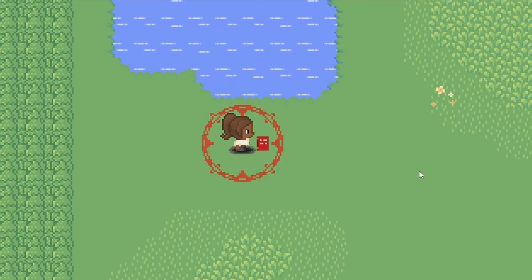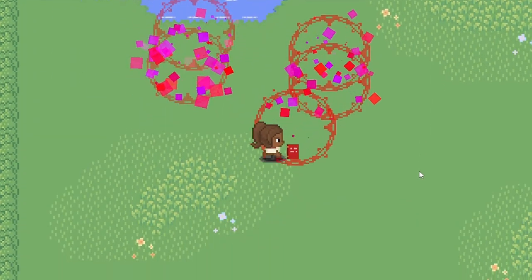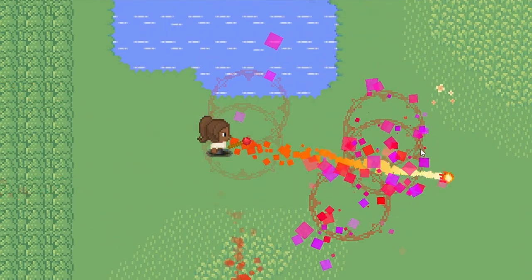But that's all for this episode. Next time, I think I want to add some more enemies and actually give them AI, maybe add an inventory as well.